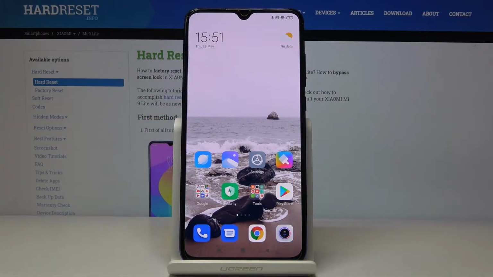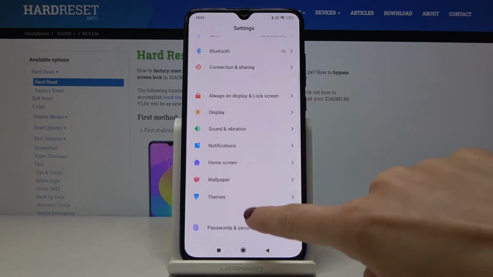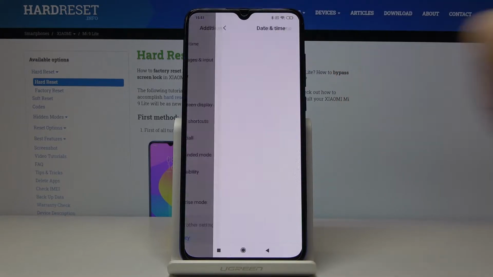Here I've got Xiaomi Mi Lite, and let me show you how to change date and time on the following device. So at first you have to open the settings, then find and select additional settings, and here you will find date and time.